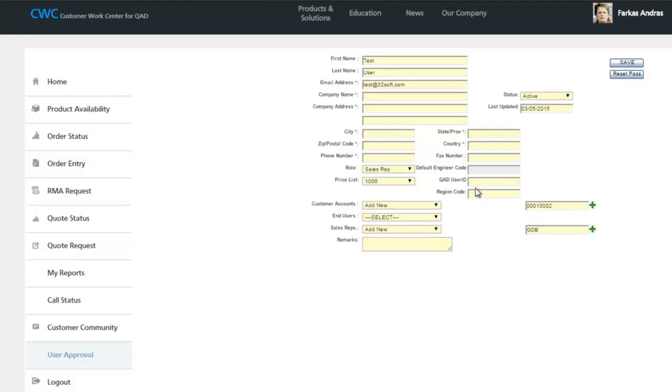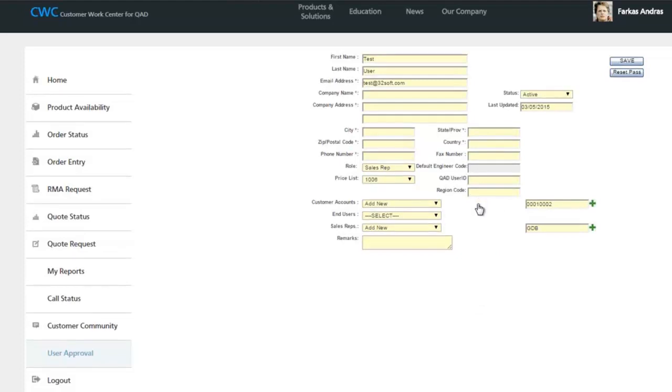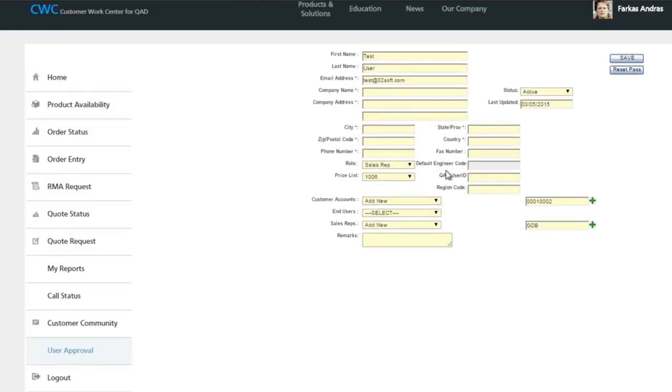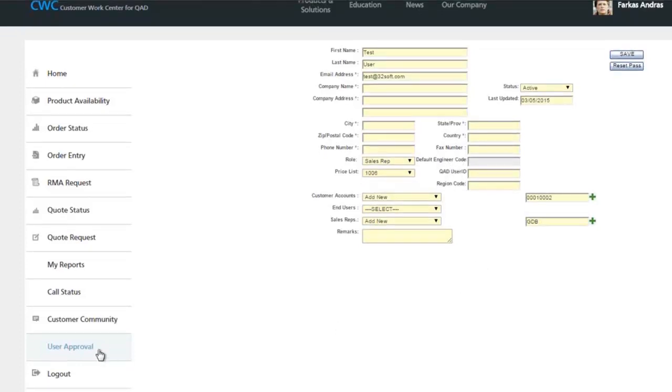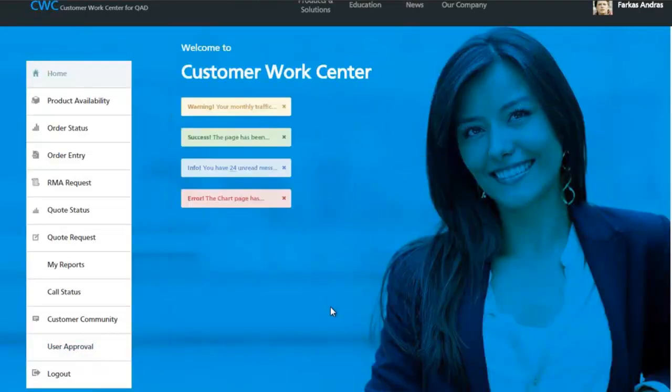And then, of course, there are some additional fields here. If there are region codes, if you want to sort it by region, there are some additional fields that you can put in here. And then you'll see here that there's a default engineer code, and that relates back to the call status. So if you were using the service module, you could set it up so that the engineer codes, if they're set up here, would only see those end users associated with the engineer. And that is basically our overview of Customer Work Center.